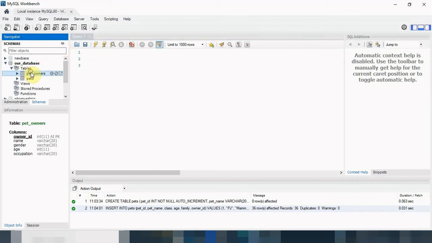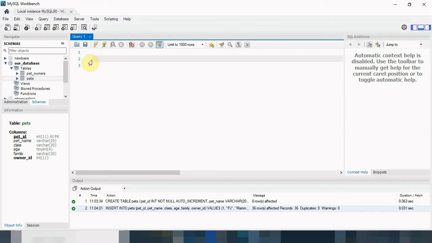So in our pet owners table, we have our owner ID as the primary key. And in the pets table, we have the foreign key, which is owner ID, and it's linked to the owner's ID in the pet owners table. So what the inner join, or the join keyword, does is it selects all rows from both tables as long as there is a match between the columns.